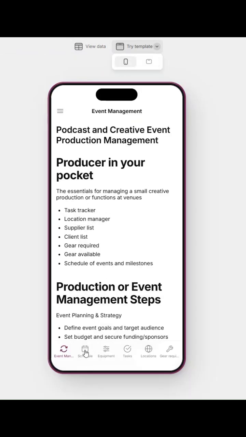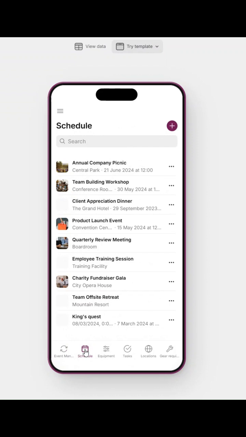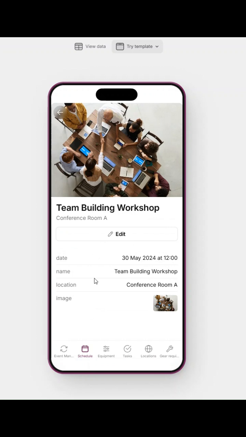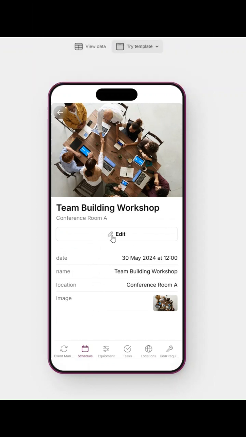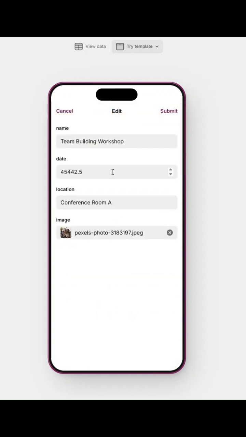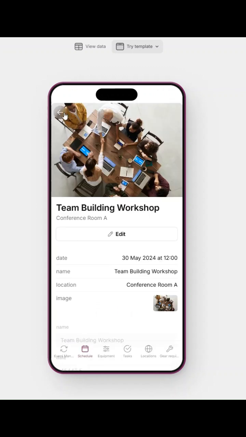So if we have a look here, you could build a schedule of events that are coming up. So you could say there's a team building workshop that's coming up. It's going to be in conference room A, and you could add extra fields into your table that you do here, or you could edit the information right here inside of the app in your hand.